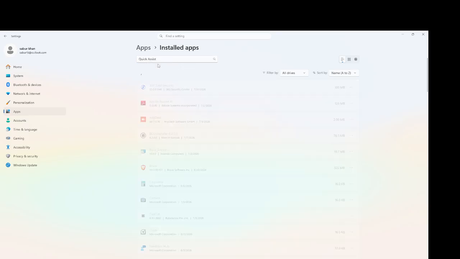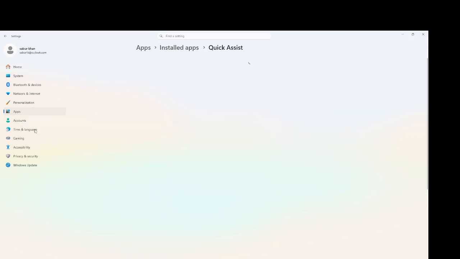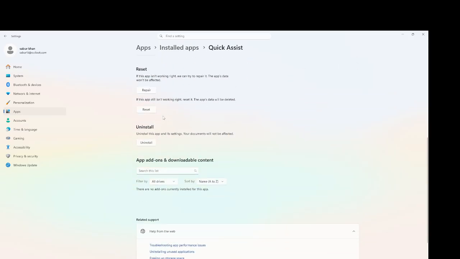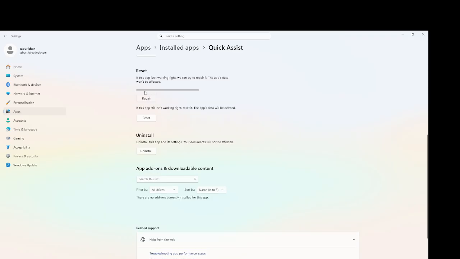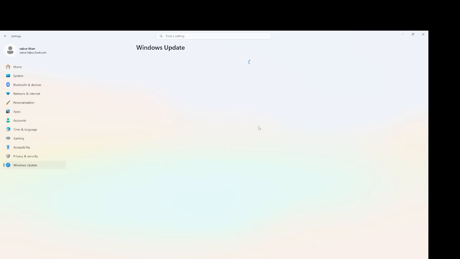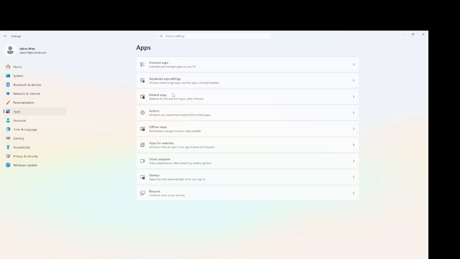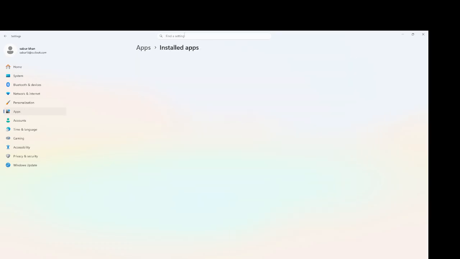One important thing to remember is that repair is different from reset. Repair attempts to fix the application while keeping its data. Reset, on the other hand, can remove the application's saved data and restore it to its default state. So if you are troubleshooting Quick Assist, trying Repair first is a good option. And that's it. You now know how to find and use the Repair option for Quick Assist on Windows 11.